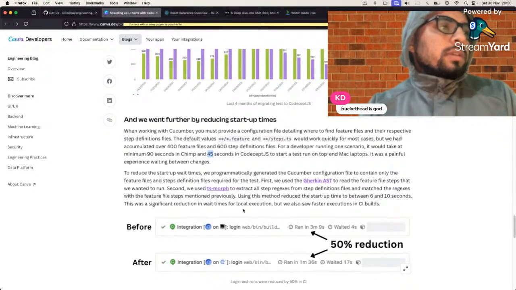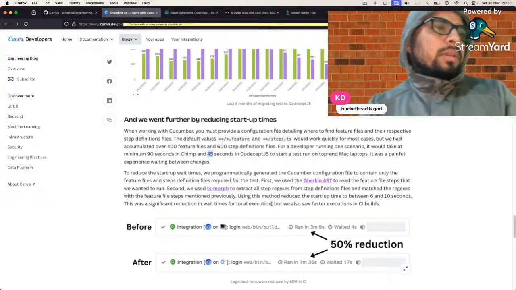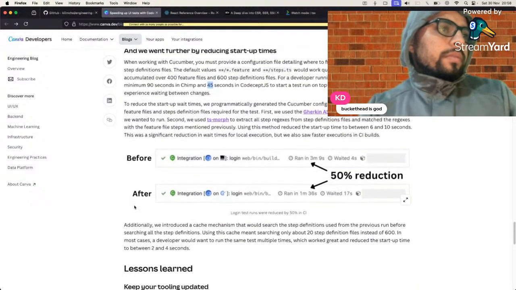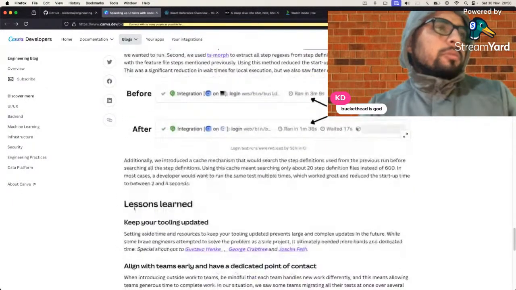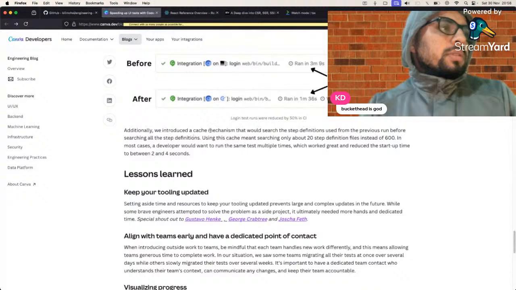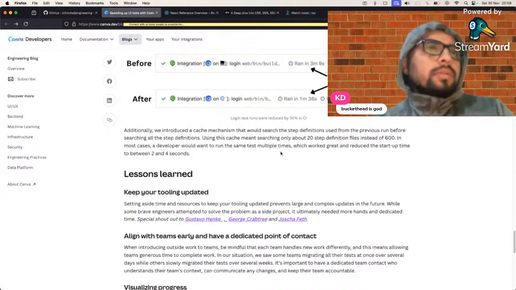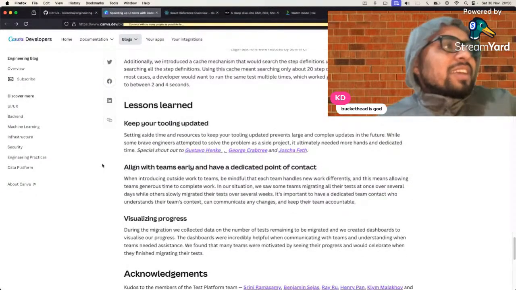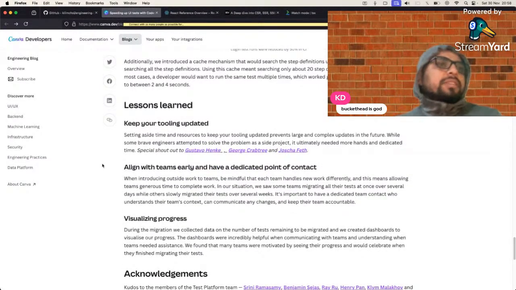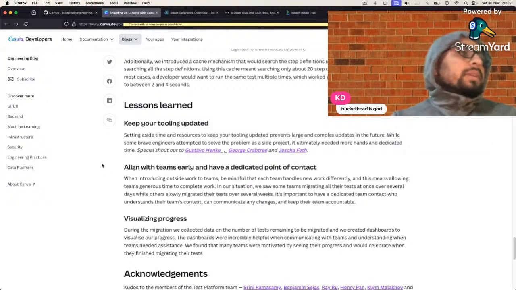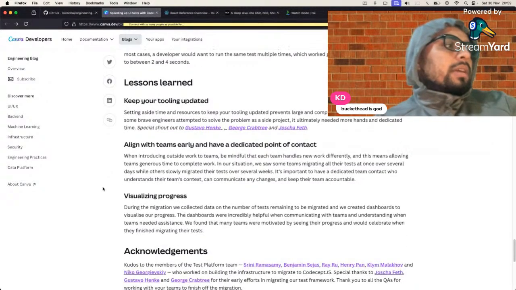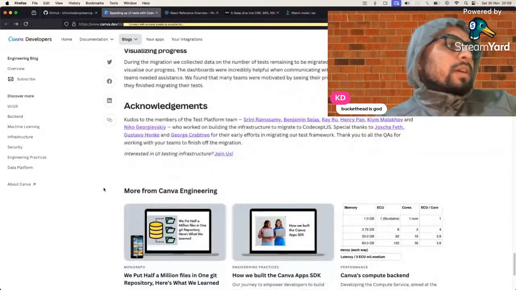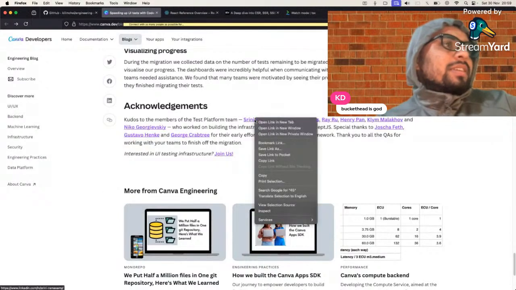This was a significant reduction in wait times for local execution, but we also saw faster execution in CI builds. Okay, before, after, 50% reduction in the CI. Additionally, we introduced a cache mechanism that will store the step definitions used from the previous run. Okay, lessons: keep your tooling updated. Align with teams early and have a dedicated point of contact. Visualize progress. Wow. Test platform team.